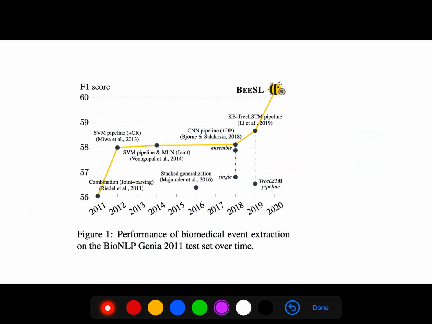So this is the performance of biomedical event extraction. Now in 2020, we are at around 60% with this method. And previous methods used tree LSTM, knowledge bases, and were augmented with tree LSTM, convolutional neural networks, even support vector machines, which is very old.